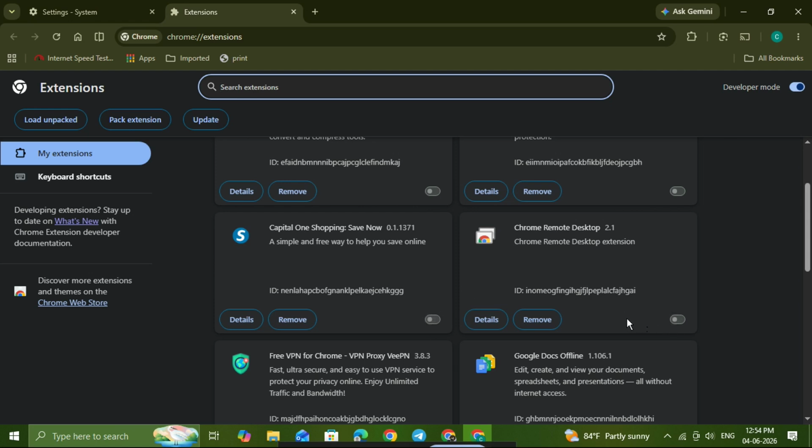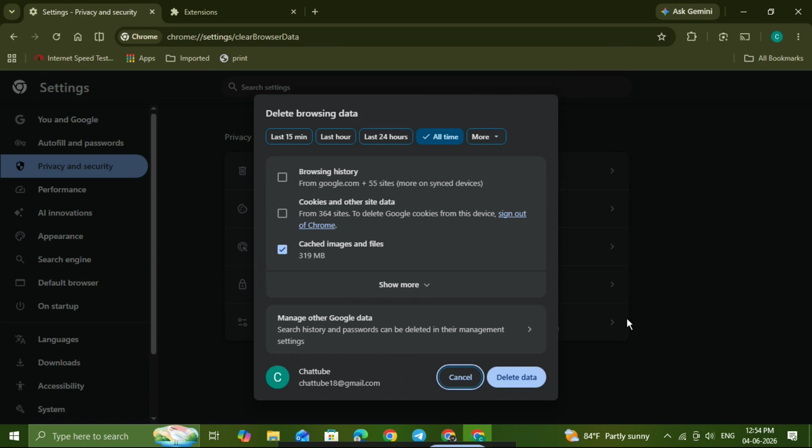If you still can't solve it, the last cleanup step is clearing your site cache. Corrupt cached files can keep Chrome stuck trying to load broken data over and over again. To clear it, press Ctrl, Shift, and Delete on Windows, or Command, Shift, and Delete on Mac. In the browser data window, set the time range to all time. Then check cached images and files. If you want, you can also clear other browsing data, but cached files are the main thing here. Click Delete Data, then wait for Chrome to finish clearing the cache. After that, reload the page and check if it opens normally.